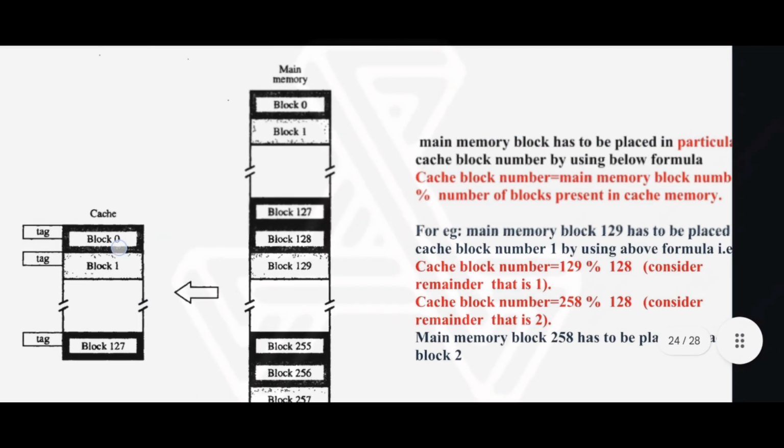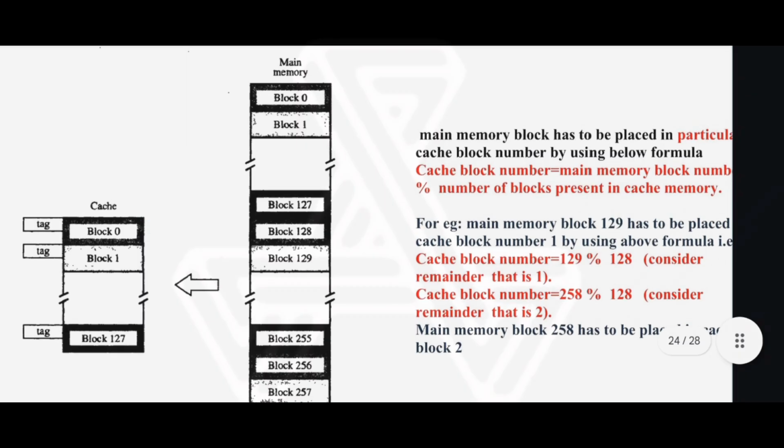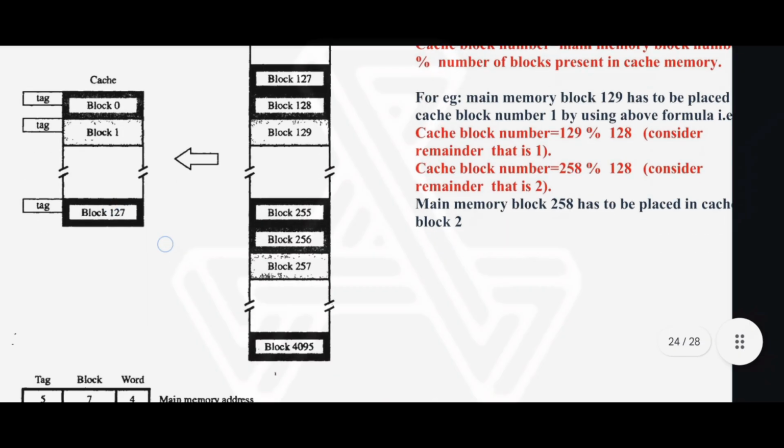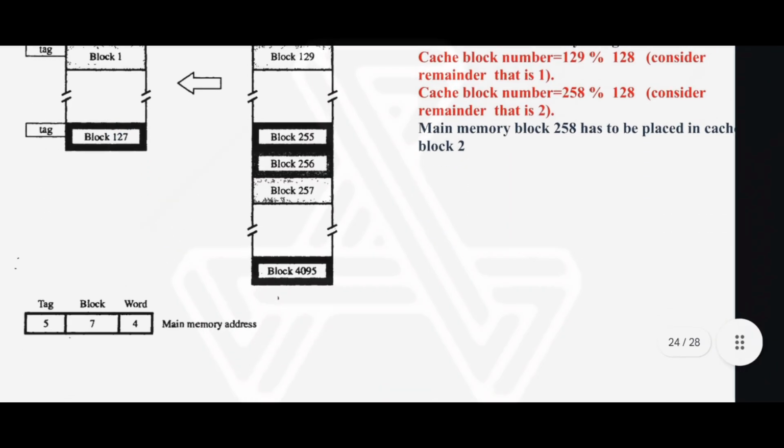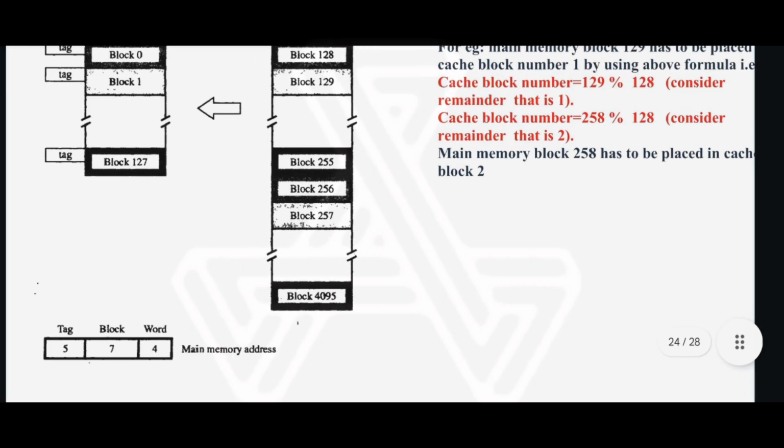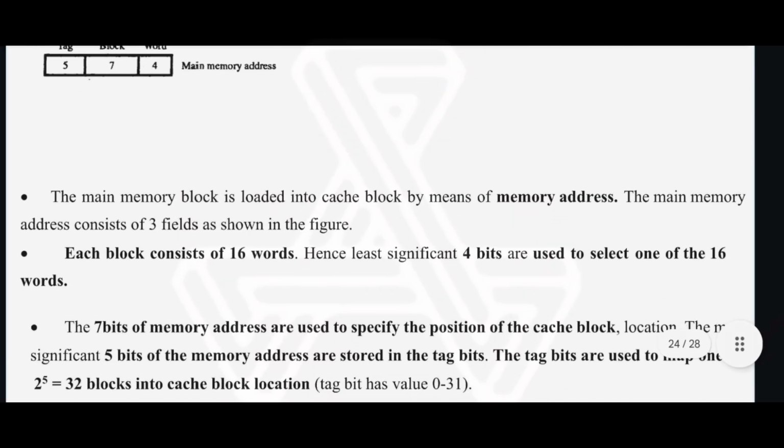Then, for example, main memory block number 129 has to be placed in cache block number 1 by using the formula 129 modulo 128, that is, the remainder is 1. Then 258 by 128 has remainder 2. Main memory block 258 has to be placed in cache block 2. Main memory address will be tag, block, word. The main memory block is loaded into cache block by means of the memory address.